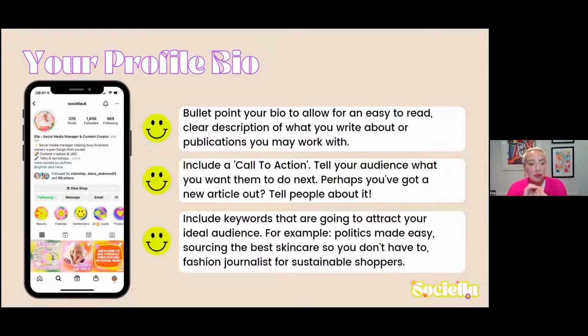What I really like to do, which you can't actually see on this example here because it's under this more bit, is include a call to action. So my call to action is let's work together, or something along those lines, with a pointy finger that points down to my link to really try and encourage people to take that next step. So just be clear and tell your audience what you want them to do next. For example, if you've got a new article out, tell people about it and really entice them to click that link in your bio.